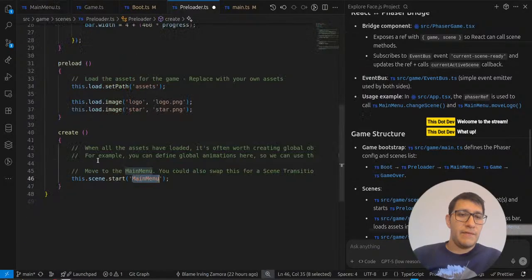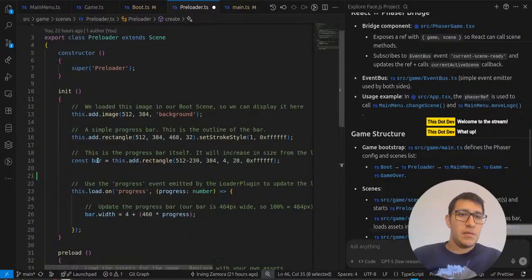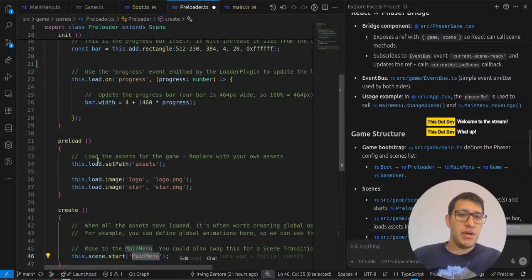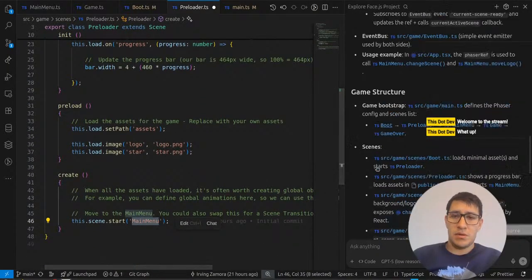Here we only have create, we don't have init, we don't have preload.